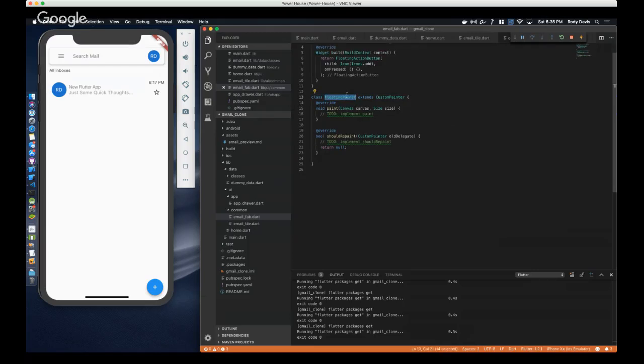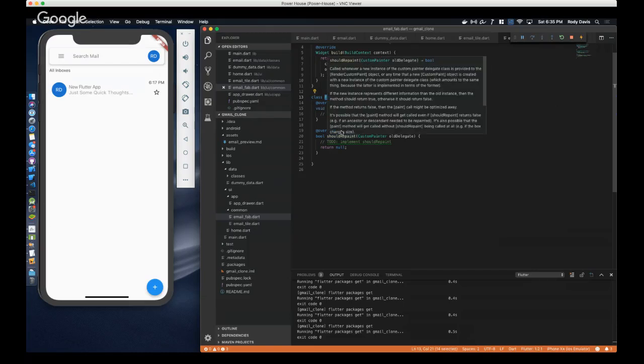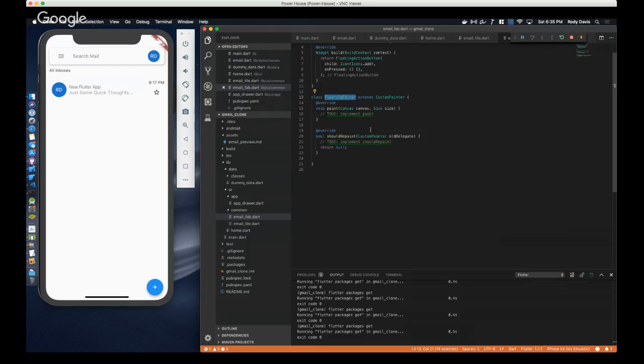With this, let's go ahead and start drawing to the canvas. So should repaint, we're going to set that to false. So you can remove this by an inline method. So you can say this to false, and should rebuild semantics we can also set to false as well. Awesome. So now let's get into the actual painting itself.